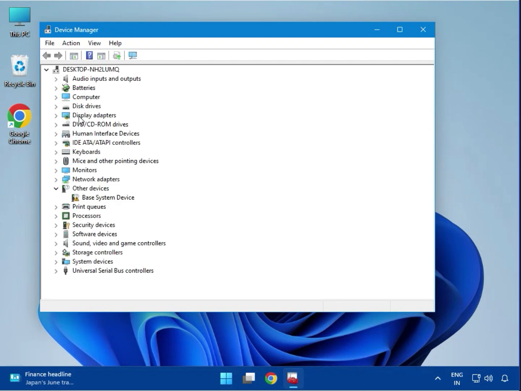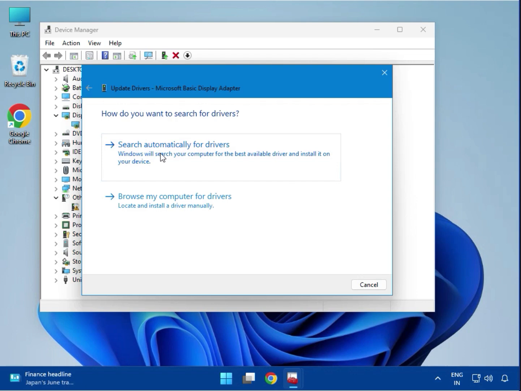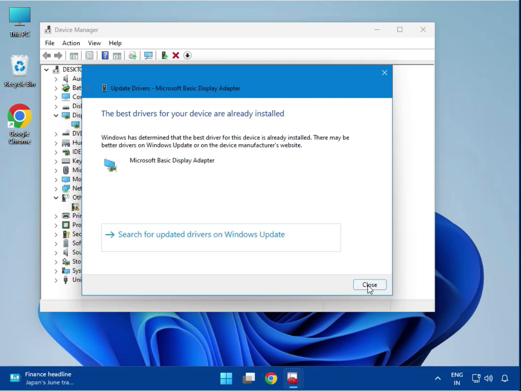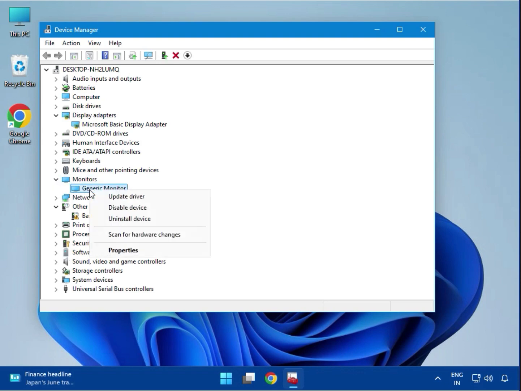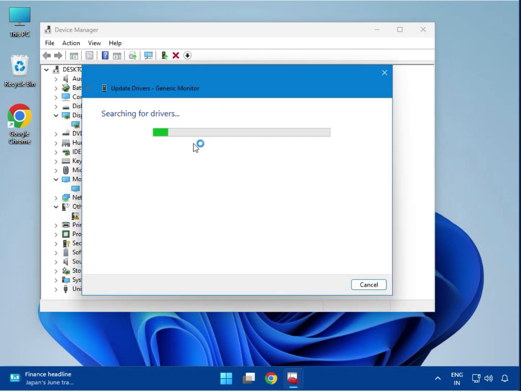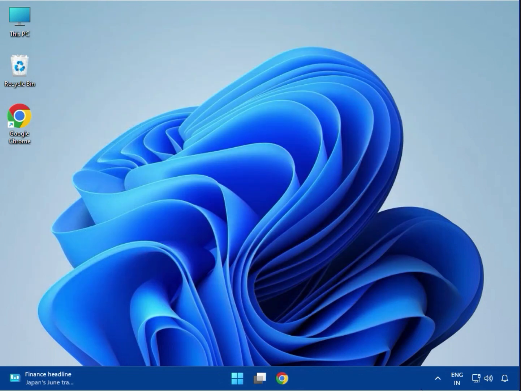After that you can see Display adapters. Extract this, select, right click to update driver, and then close it. So it is successfully installed. If you are using any graphic card, then also update this. And second, Monitor, just right click and update automatically, and then close it and then close.